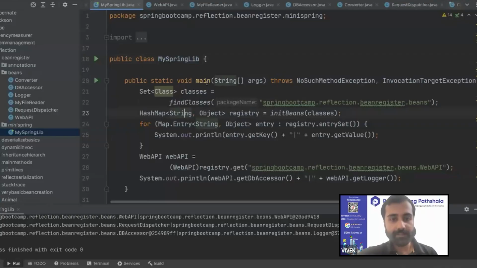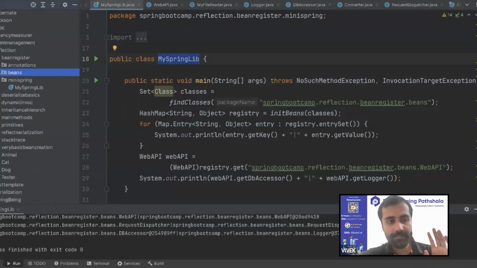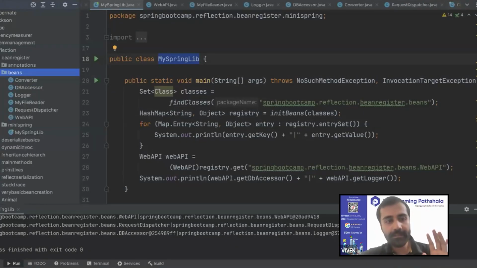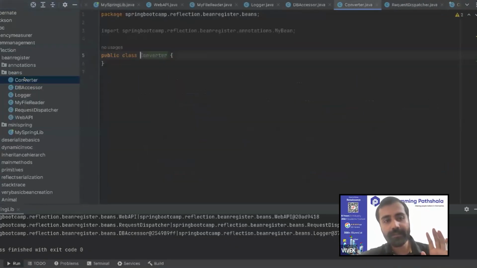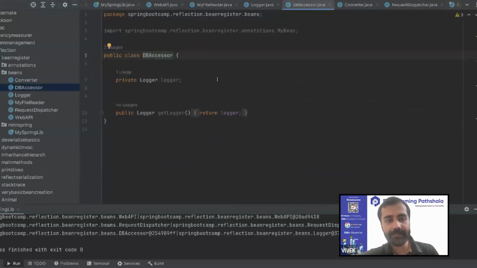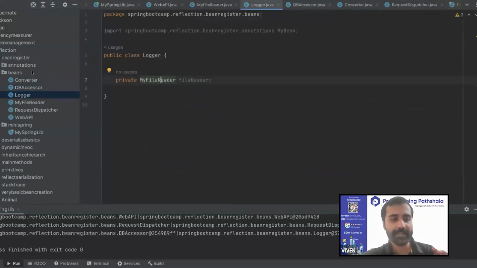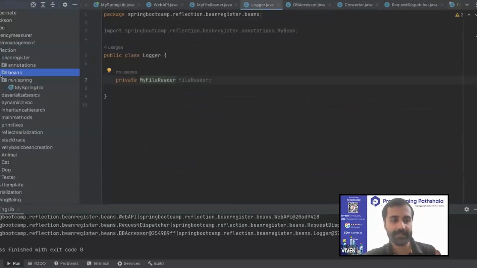What I have done here is, this is a simple main function. It's a standalone Java application. Let me tell you that there is no Spring Boot inside it. Now there is a folder called beans. Inside this folder, there are a lot of classes. Like there is a class called converter, you can see. And then there is a class called DB accessor. Then there is a class called logger. I mean, there are so many different classes inside this.